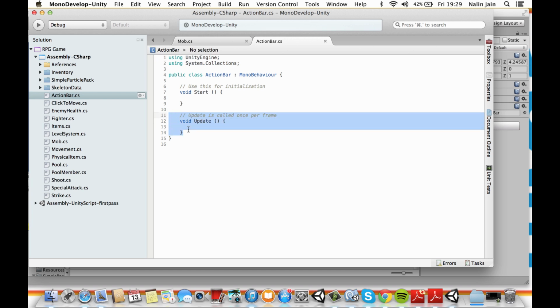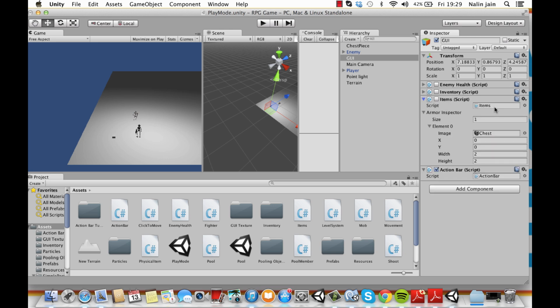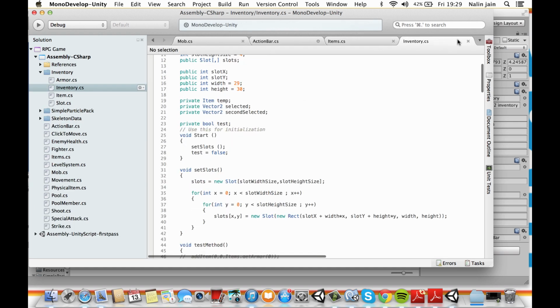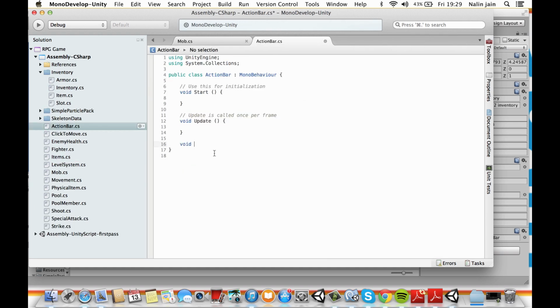Now we're gonna go ahead and make the action bar script. We're gonna let the void update be, and then you're gonna put in void OnGUI. Sorry, I'm just coding after. So you're just gonna say void OnGUI.